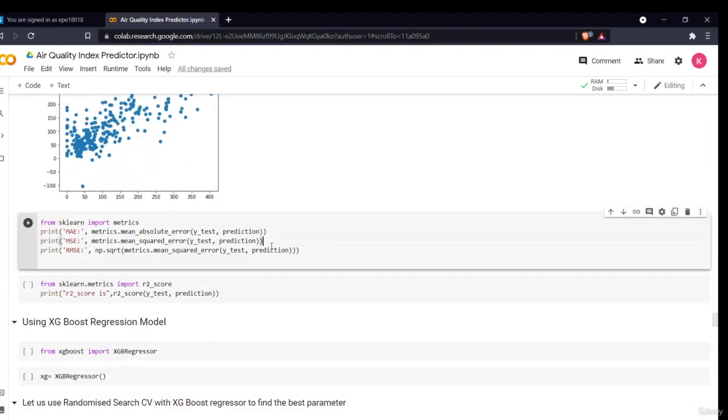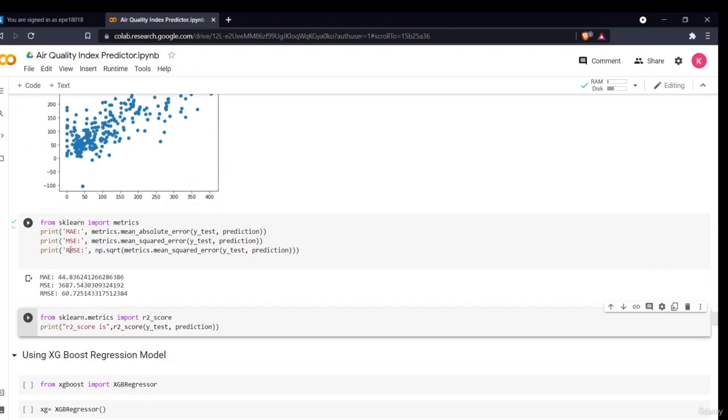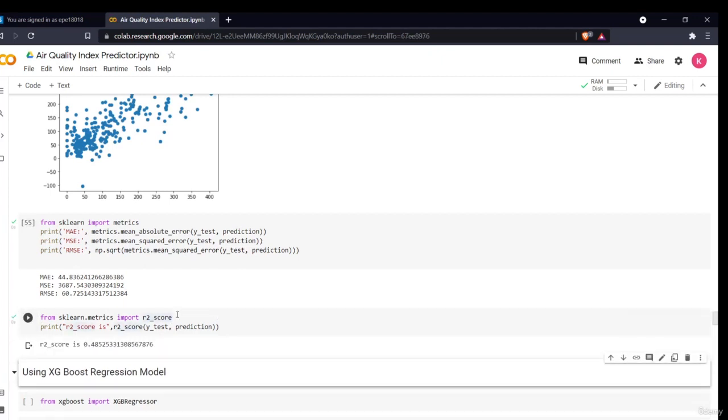I can also see that in numbers. I can give my mean absolute error. Then I can use my RMSE, the root mean squared error. These are all my values. Then I can import my R square. As you can see, our model has not performed that well. It performed with an accuracy of only 48.5%, which is not very good.